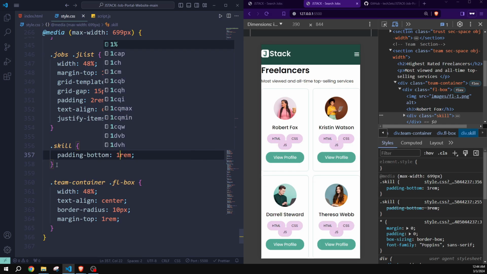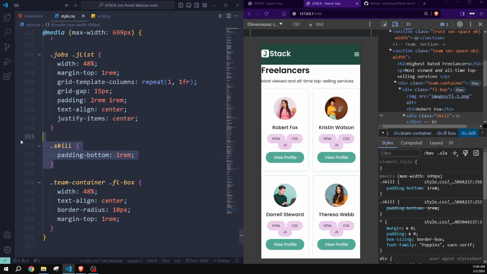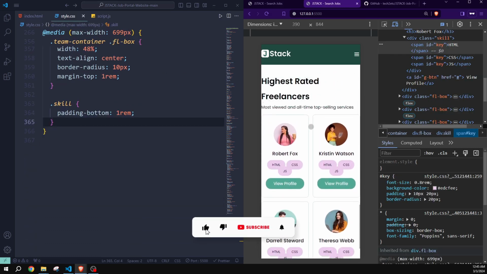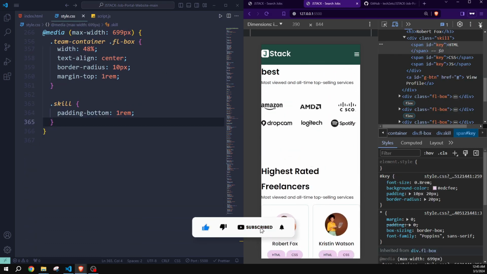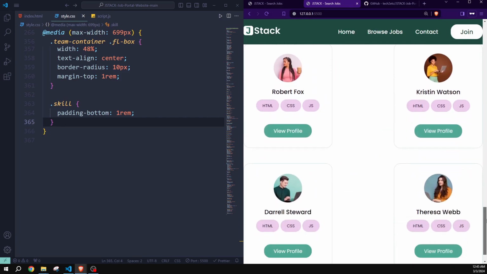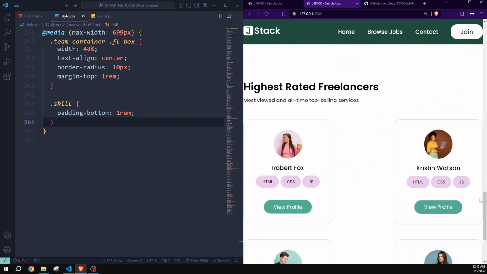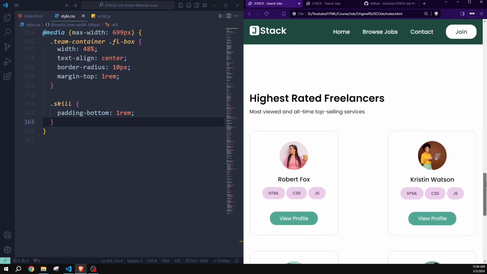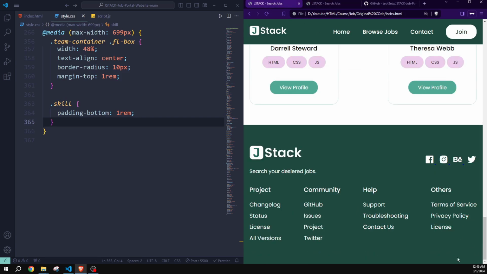Now save. Okay, I think I should keep this underneath our box. That's it. Now here you can see that we have successfully created our team section. We have successfully made our team section responsive as well. Now after creating our team section, what do we have to do? We have to create our last section, which is our footer. Now we have to create our footer.